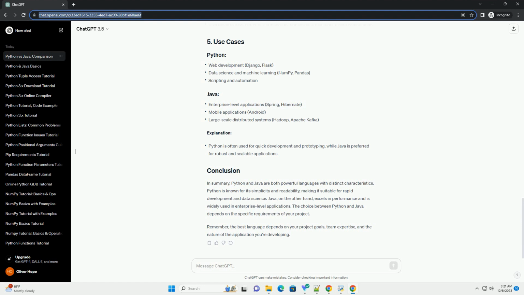Explanation. In summary, Python and Java are both powerful languages with distinct characteristics. Python is known for its simplicity and readability, making it suitable for rapid development and data science. Java, on the other hand, excels in performance and is widely used in enterprise-level applications.